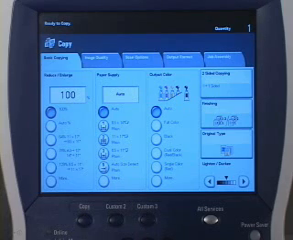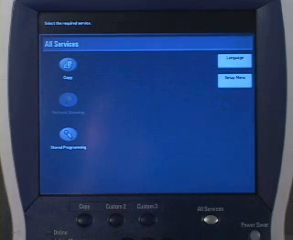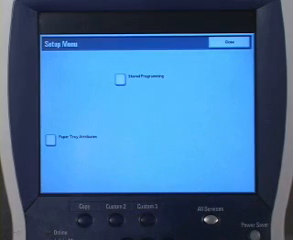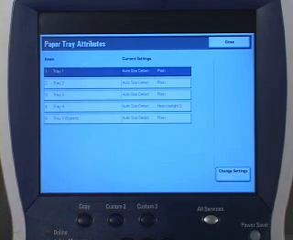To set the media type at the local UI, first press the All Services button on the control panel. The All Services screen appears. Now select Setup menu on the touchscreen. The Setup menu screen appears. Select Paper Tray Attributes. The Paper Tray Attributes screen appears.